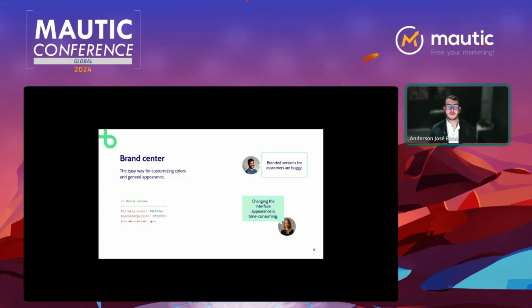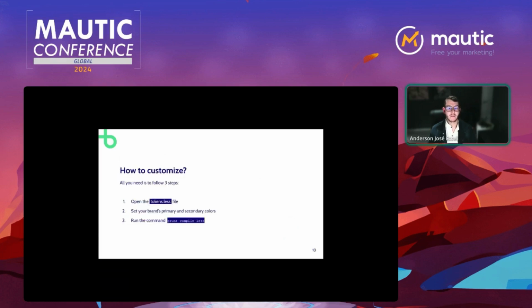So this concept of Brand Center would aim to provide developers an experience where just changing a few lines of code basically rolls the entire platform to be just perfectly fine with no more efforts.